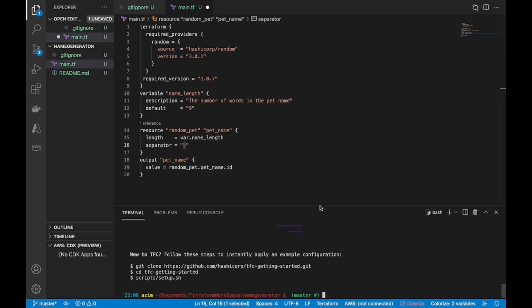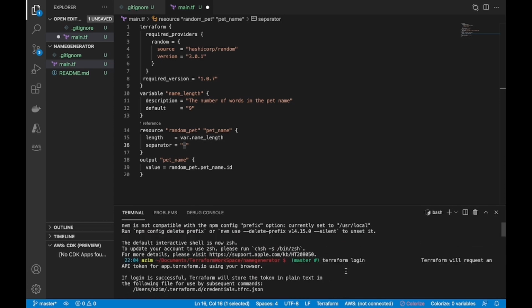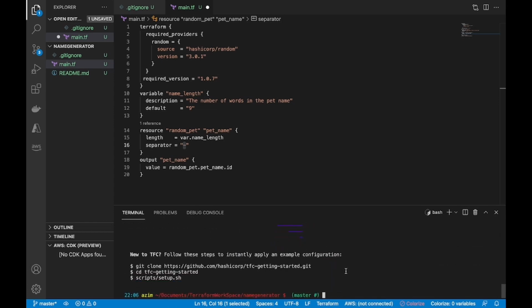So I think we just got authenticated. I'm going to scroll and see if everything looks good. It looks like everything is good.